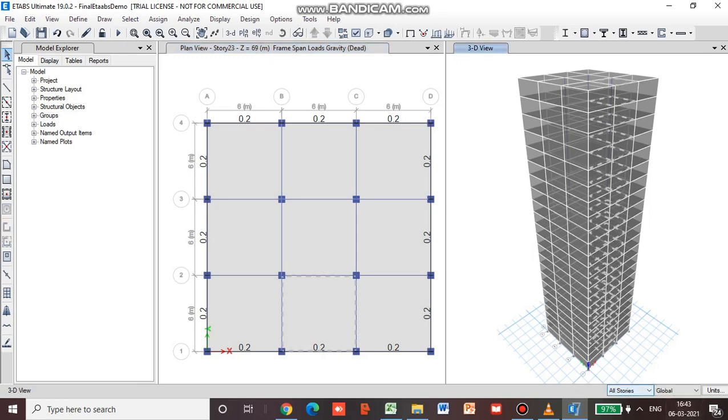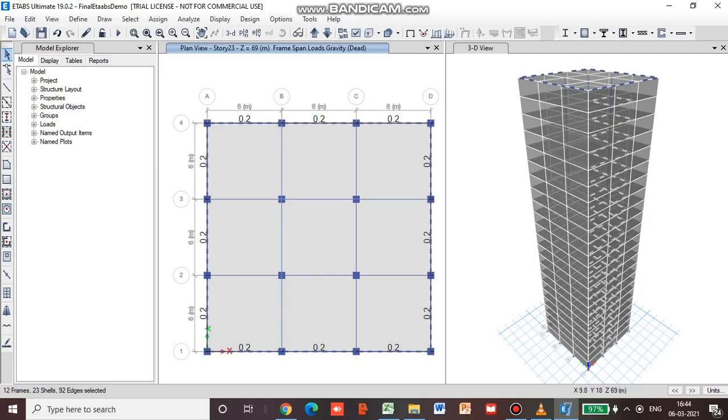Go to 3D view, and instead of all stories, select one story. Then select the peripheral beams. Now in the 3D view, we can see that only the peripheral beams of the topmost floor are getting selected, because in the option we had gone for one story instead of all stories. Ensure that when you are making the changes, you select one story instead of all stories.